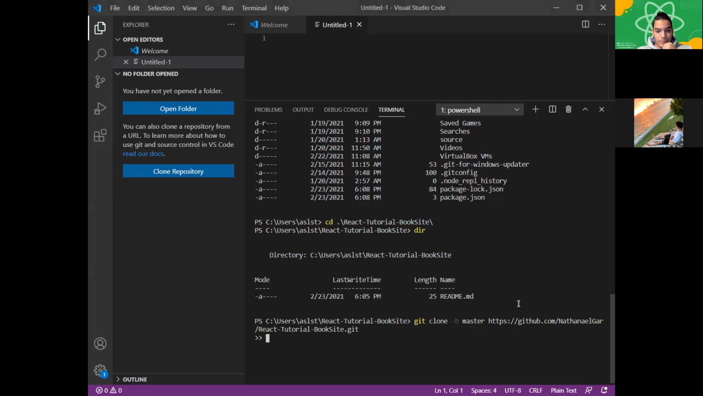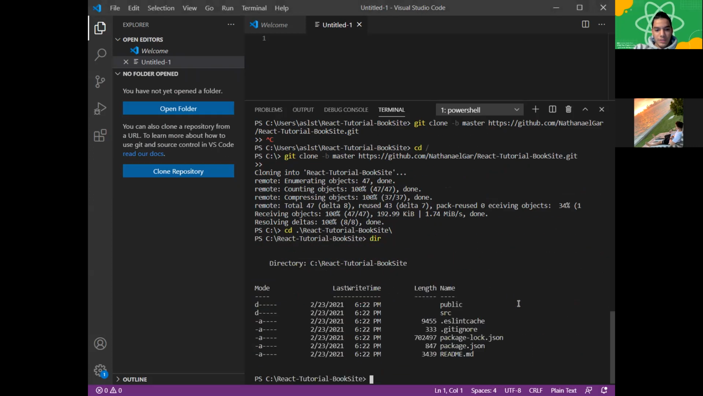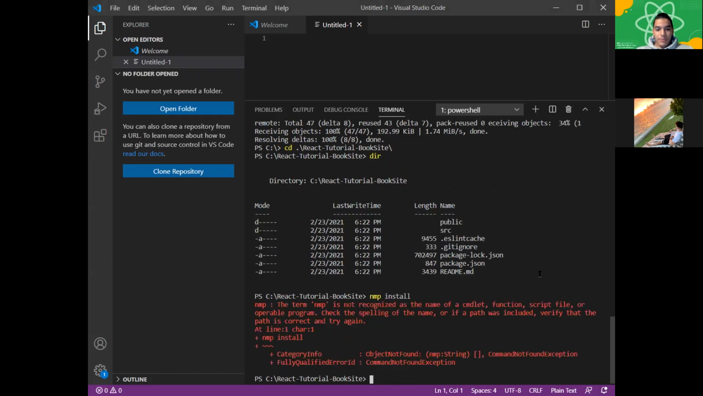Do cd slash, get out of that directory. Okay, do directory, or cd React tutorial book site. Let's see if that pulled it. Now do directory again. Cool. All right, so now do npm install.